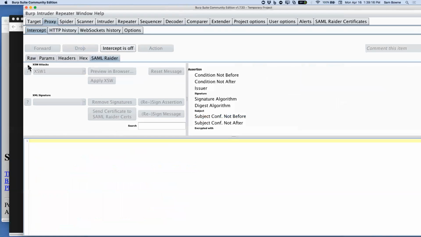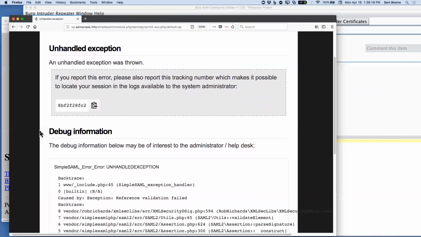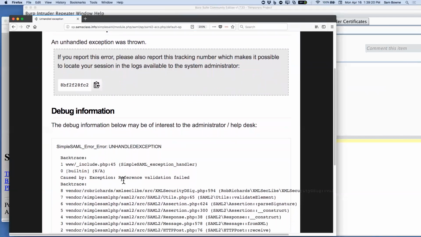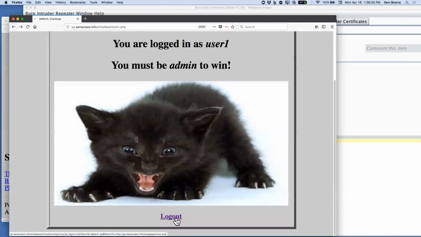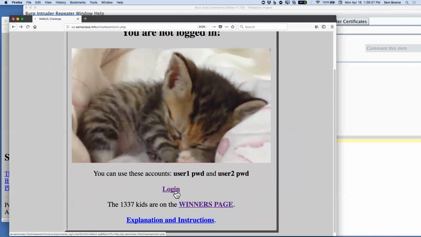If I turn off intercept, the process completes, and I get an error message. I get an exception saying reference validation failed. So it's not that stupid. I can't fool it with that attack. It did some kind of comparison of those signatures and figured out that this is no good. So let's try again.